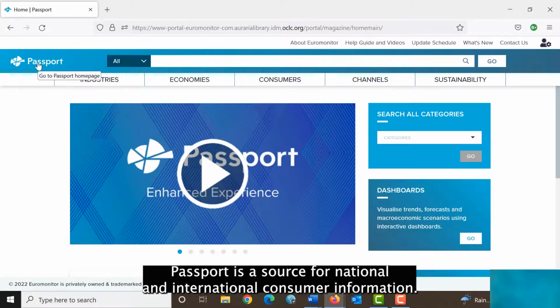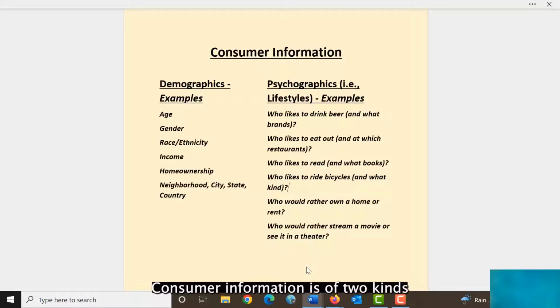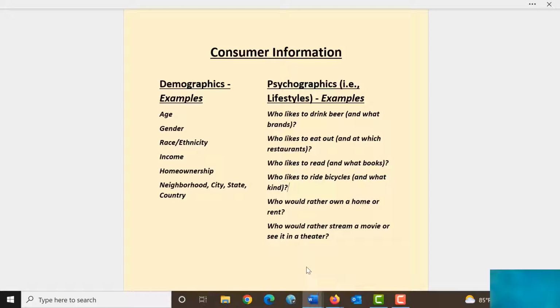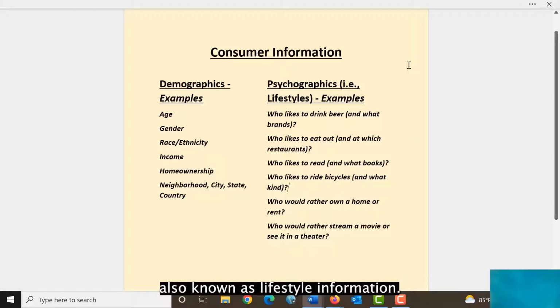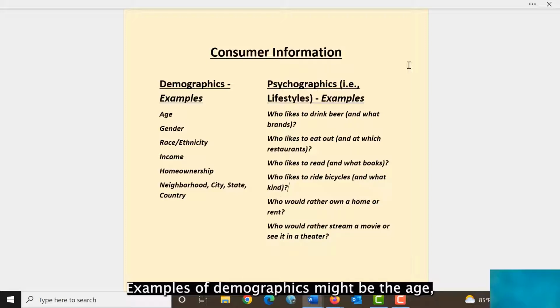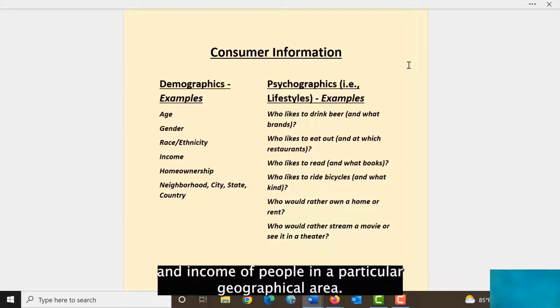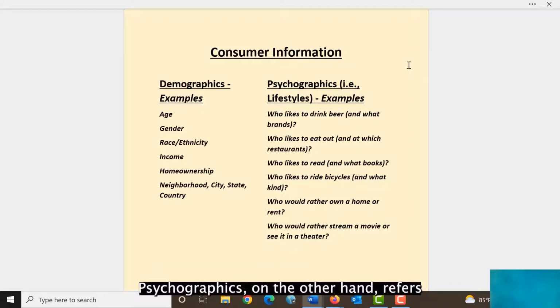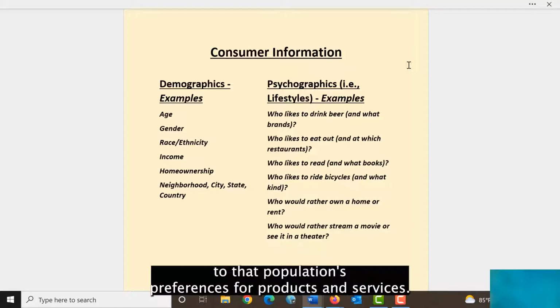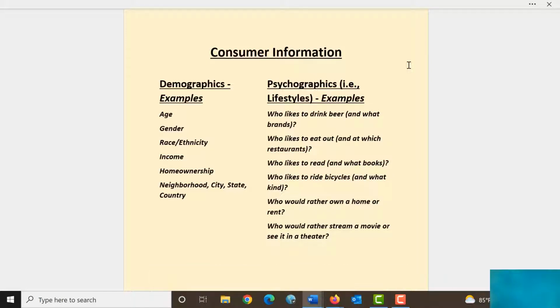Passport is a source for national and international consumer information. Consumer information is of two kinds: demographics and psychographics, also known as lifestyle information. Examples of demographics might be the age, gender, race or ethnicity, and income of people in a particular geographical area. Psychographics, on the other hand, refers to that population's preferences for products and services.